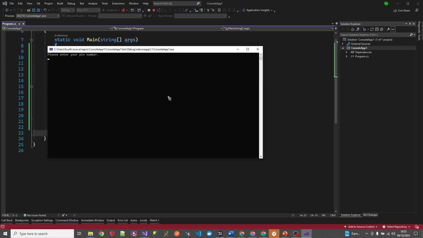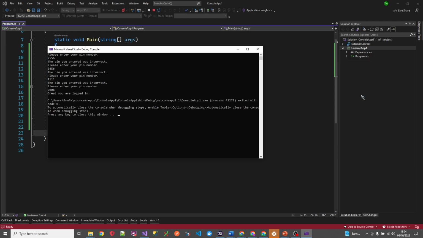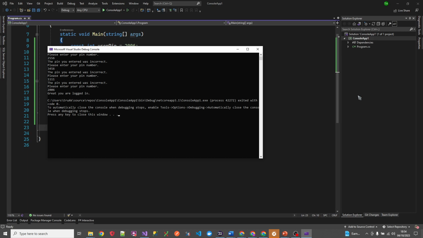Okay, so it says please enter your pin number. So let's enter 2556. The pin you entered was incorrect. Please enter your pin number. So we'll try that again. 3456, sorry. And it will keep going on 1111 until we enter the right pin. In this scenario, 2006. And great, you are logged in. And there we go.